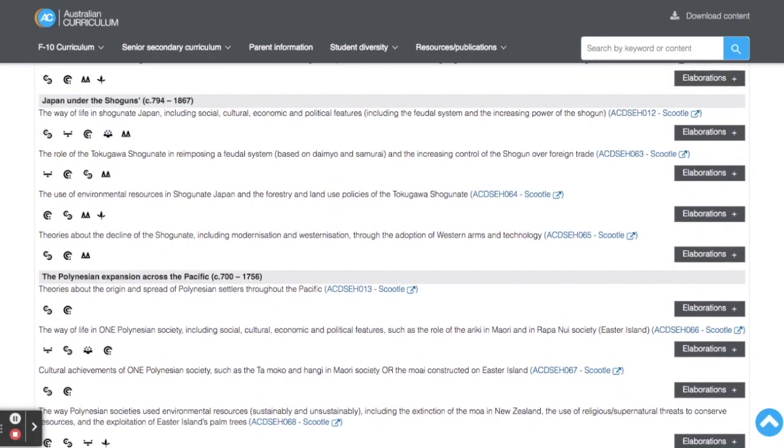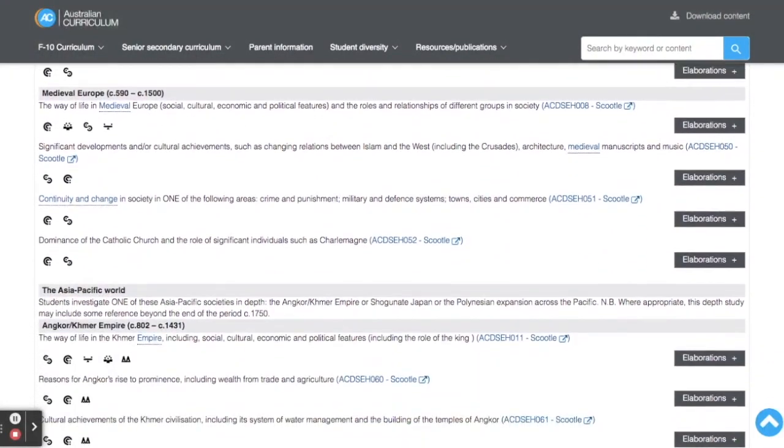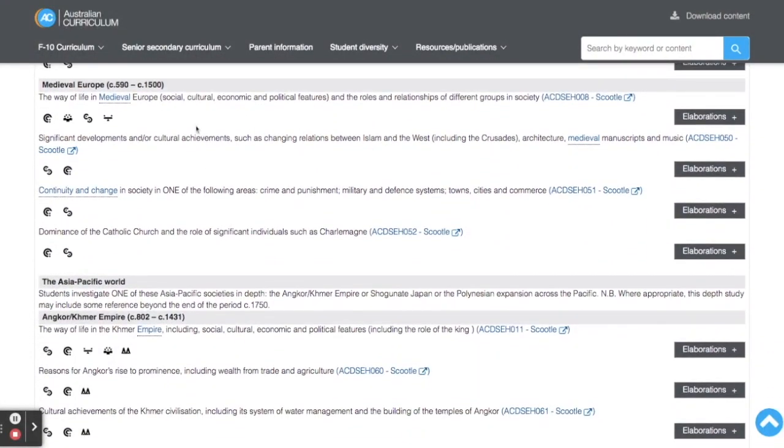So if we're looking at medieval Europe, it says here that we are supposed to cover the way of life in medieval Europe. So looking at social, cultural, economic and political features and the roles and relationships of different groups in society. That gives us a bit more of an idea of what we're supposed to be covering and how we can structure our content lessons to touch on the things that the Australian curriculum says that we need to.